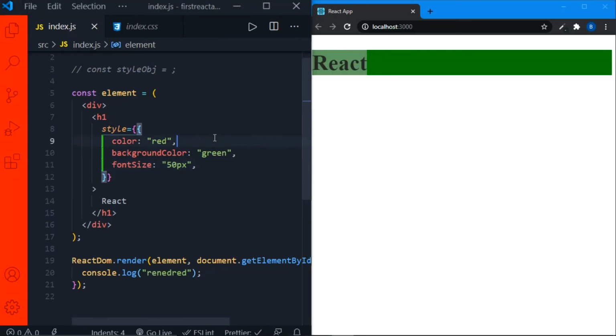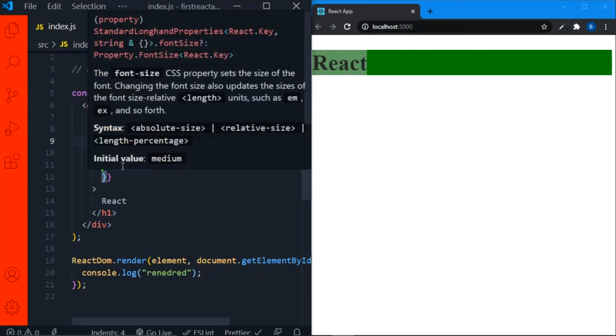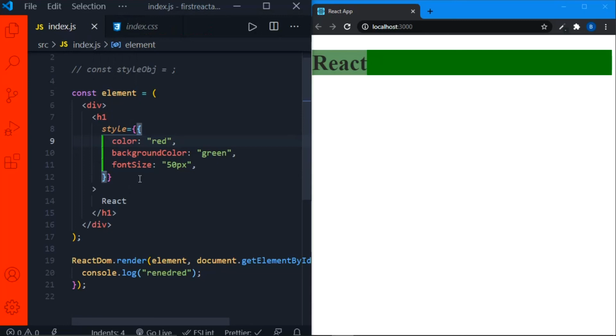The one thing you should remember is that in React we pass an object, that is, a JavaScript object. Those are key value pairs separated by commas, and the keys should be camel cased, that is, they use the camel case naming convention, and the values should be written inside strings.